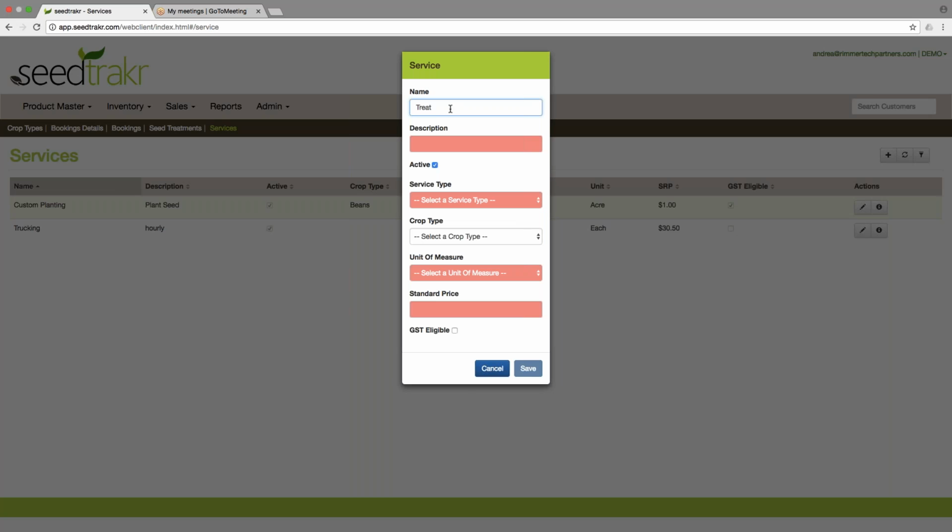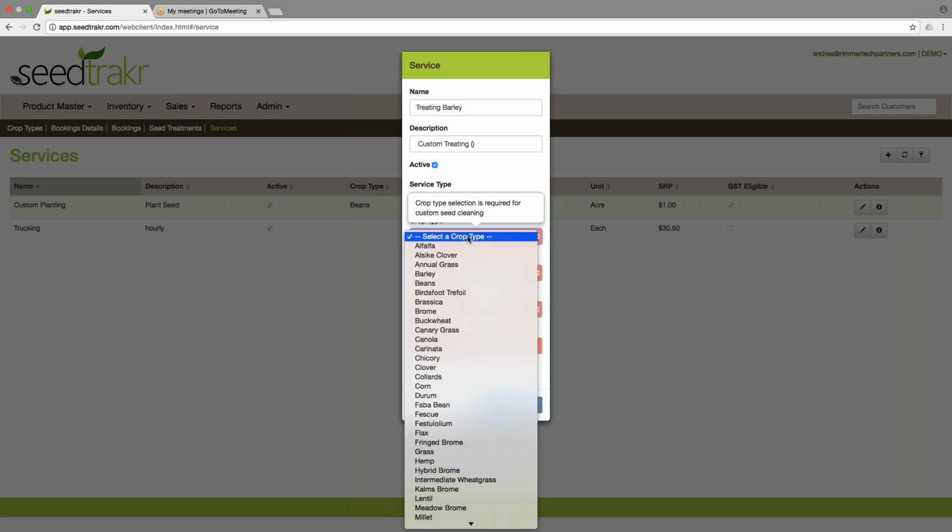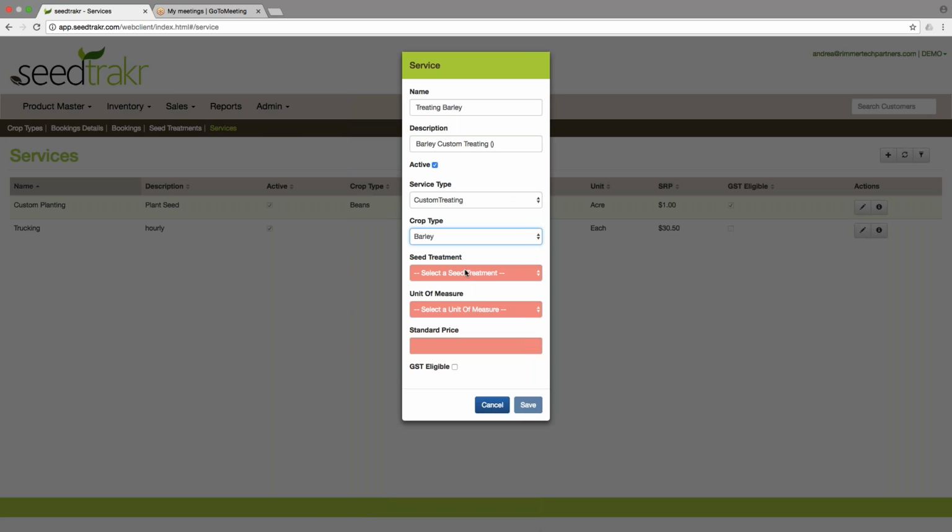We'll call this treating barley. We'll give it a description of treating, or whatever makes sense. I'm going to add a service type of custom treating. I'm going to select a crop type, barley. And now I'm going to select a seed treatment from a list of my seed treatments that we previously set up. We'll select CVQ Pro.